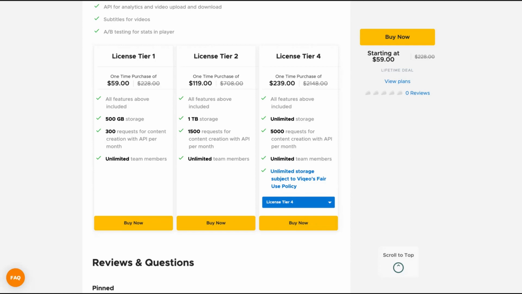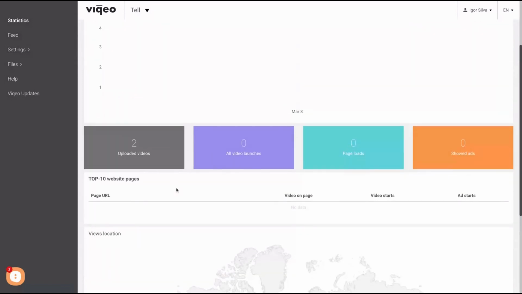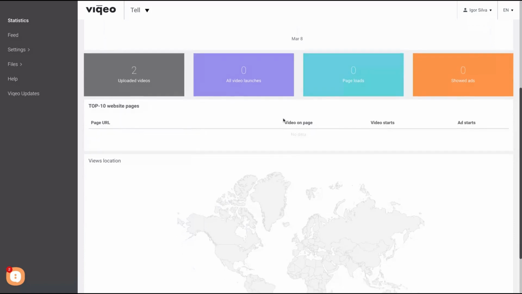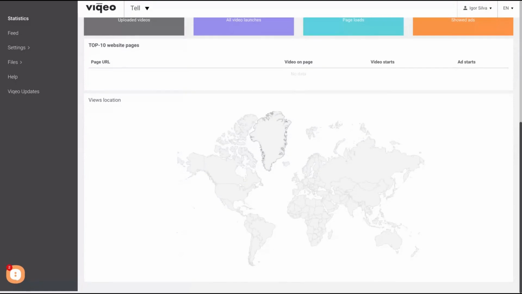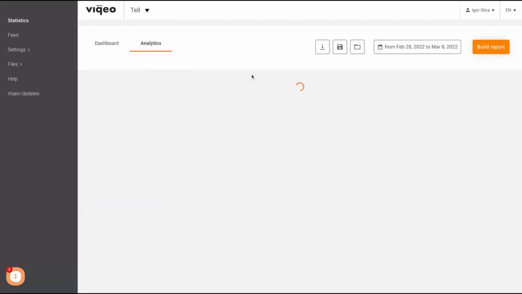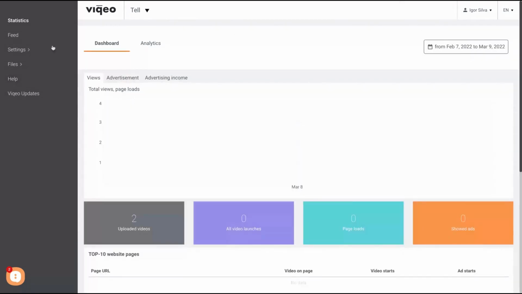Just so you can see what's happening from inside. Here you can see the dashboard, and you are going to see the statistics already. You get the number of uploaded videos, all video launches, paid loads, and shown ads. They also have analytics here, okay? So you're going to get analytics of your video.